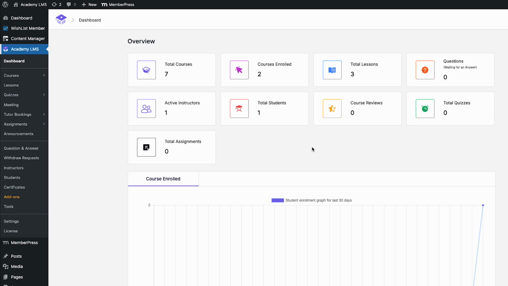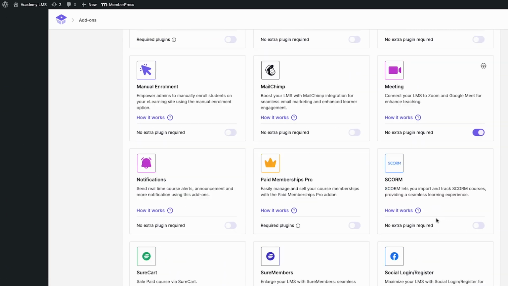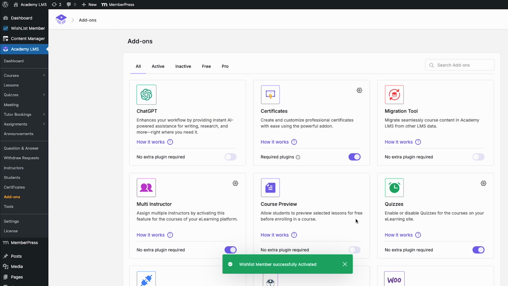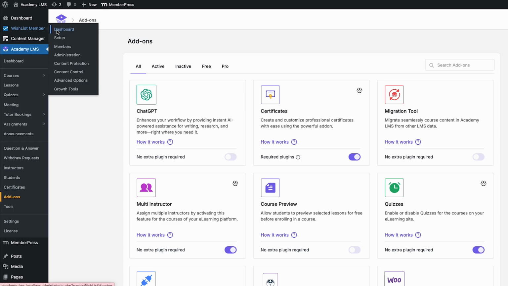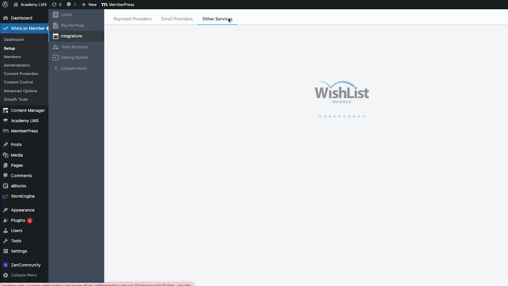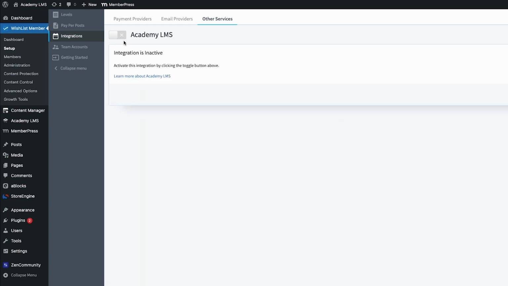Before activating the Academy LMS WishList Member integration add-on switch, you need to install and activate the WishList Member WordPress plugin. Go to Academy LMS add-ons, find WishList Member integration, and switch it on. Now head over to WishList Member setup, integrations, other services. Then select and enable Academy LMS.